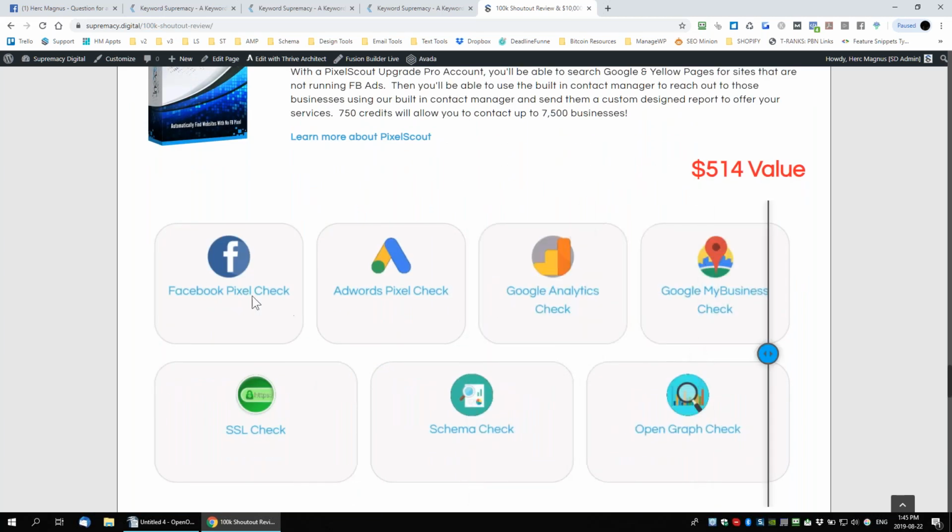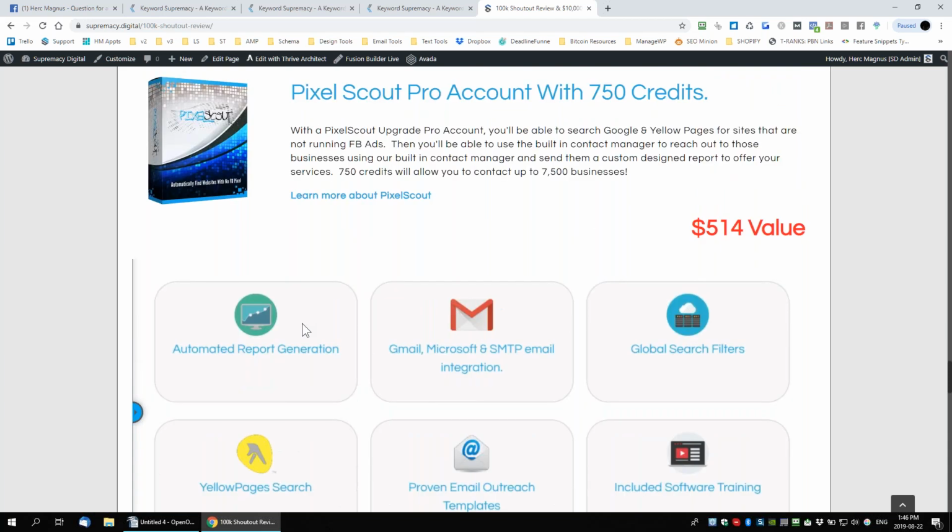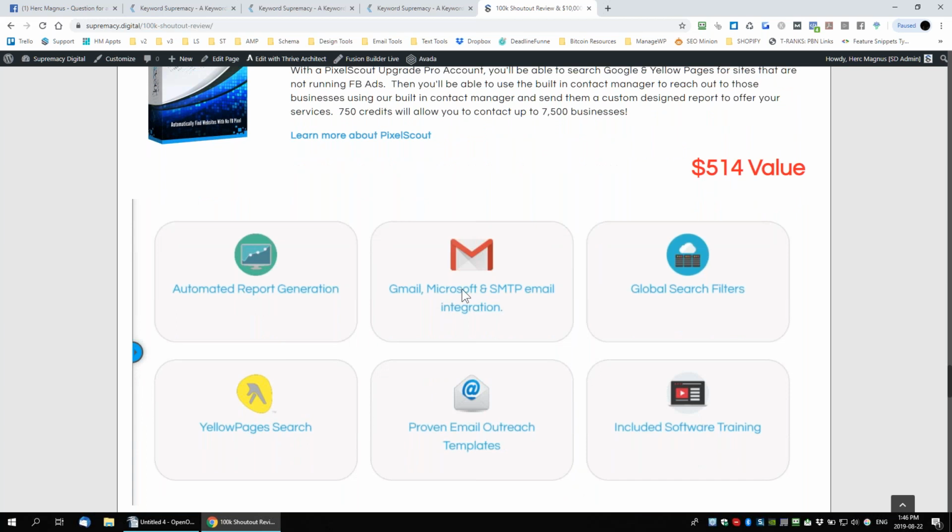So it'll check if they have a Facebook pixel to see if they're marketing on Facebook, if they're marketing with AdWords. It'll check for Google Analytics. It'll check if they have verified Google Business. It'll check if they have SSL, Schema, Open Graph. It'll check for all the weaknesses in their marketing. And then if you slide this over, we'll create an automated report for you that you can white label to your own domain. That's part of the pro version that's going to be included with this. It integrates with Gmail, Microsoft, or SMTP, so you can mail your automated reports out to your prospects.